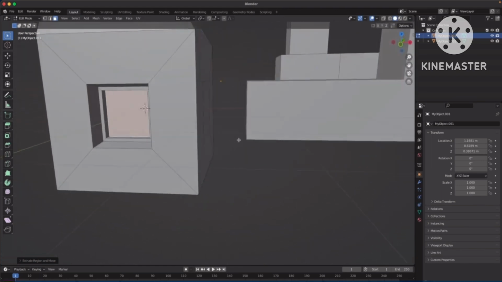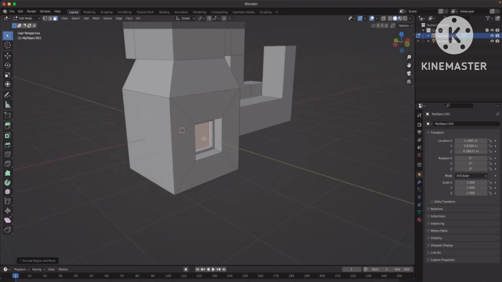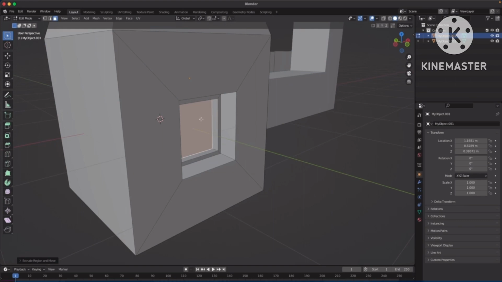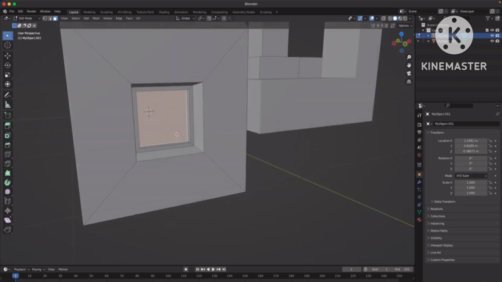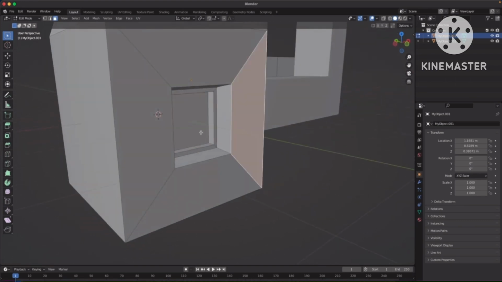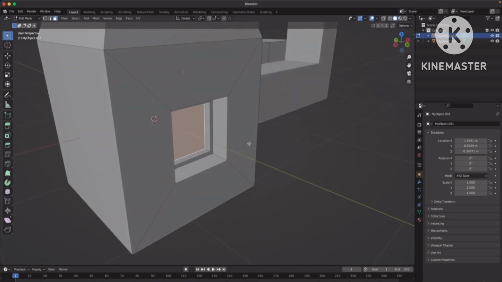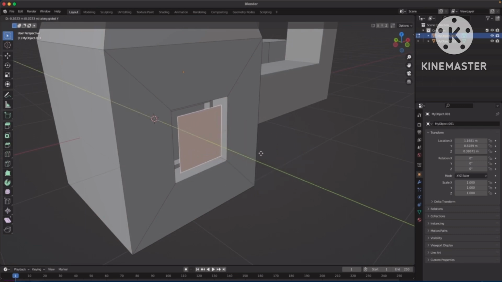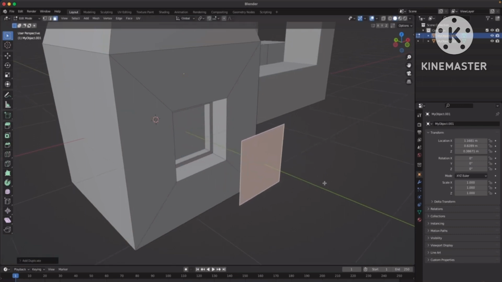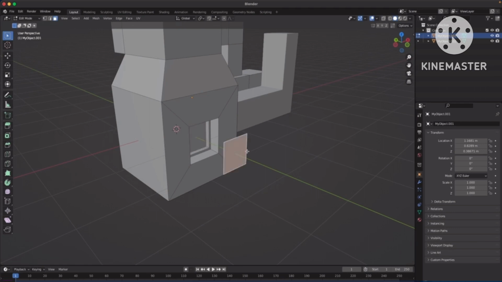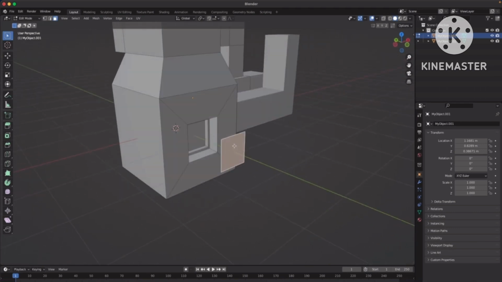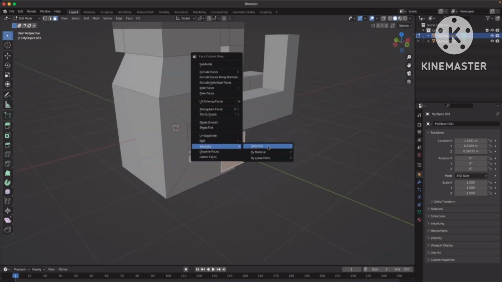So let's say you have something like that and you want to create something that will be a separate object, but it needs to fit exactly into this area. So what I can do is select this inset face and duplicate it, Shift D. So now I've duplicated that face and I want to move it on the Y axis, on this green line. So press Y and I'm going to move it out like that. So this is a duplicate of that face, and now we can separate this out. So right click, separate selection.